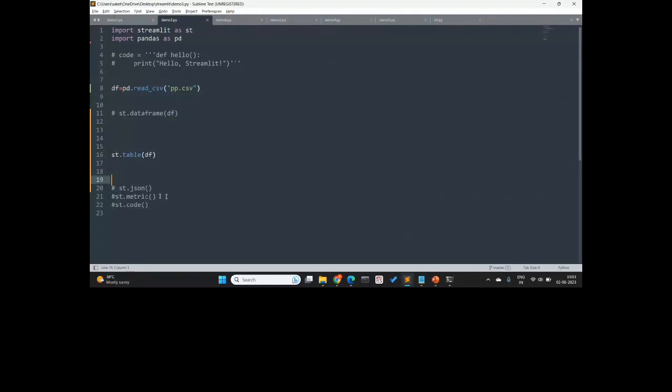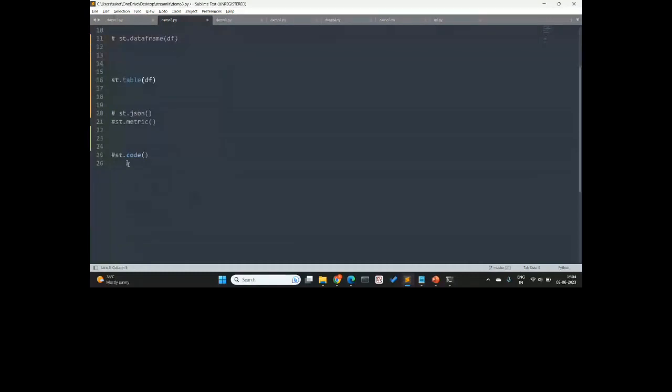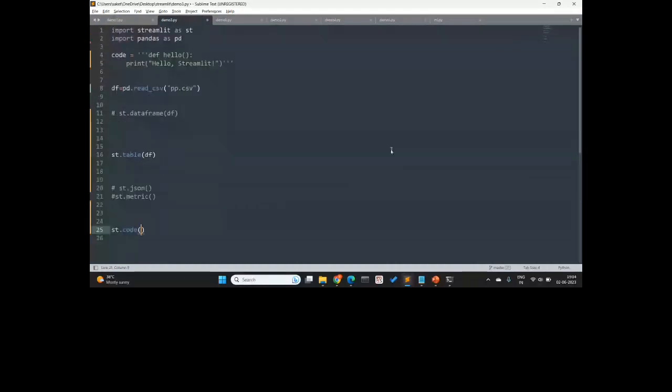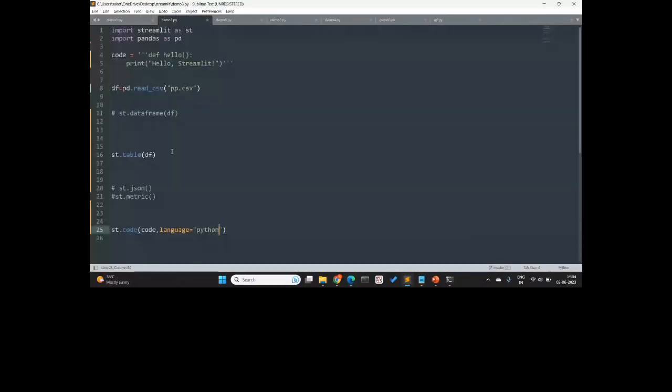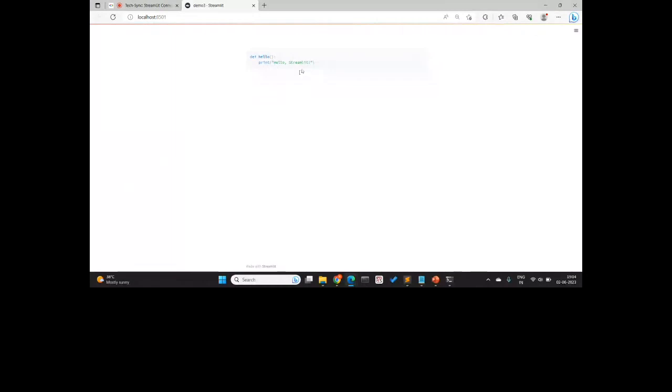Now we will go with st.code. You can print out code in any language. Here, I took a small code in Python. You can print in a programming language fashion in Streamlit. You need to specify the text, comma, and language equal to Python. So this is a small Python program.